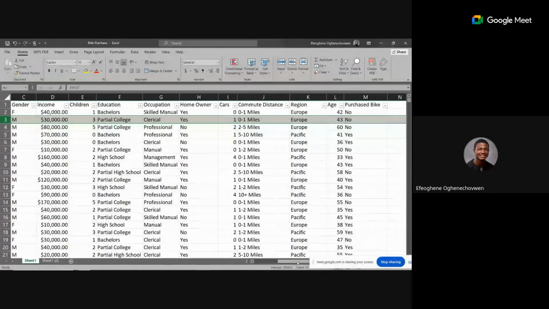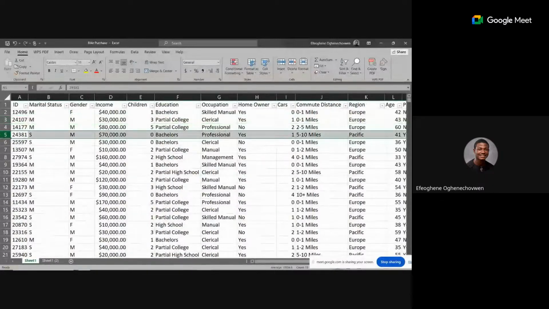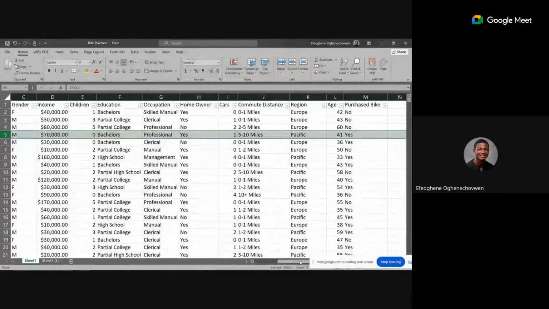So let's look at this. Who owns this? Yes, the fourth record in our data set is this number, 24381. So this person can come and buy a bike with this, and it captures yes. And at the same time, he could come the next day and buy again.